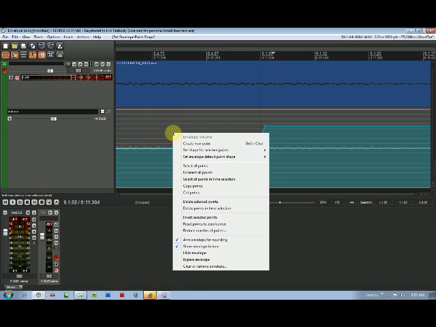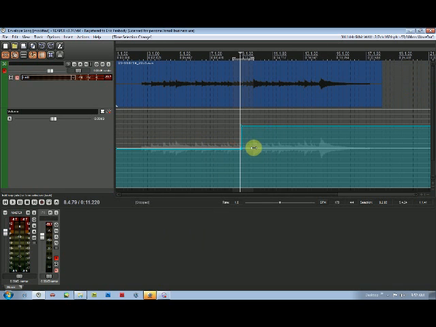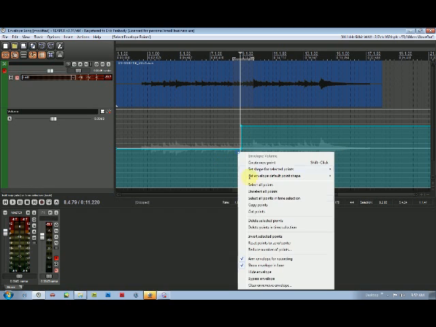Also, what we can do is select all the points, unselect all the points. We can highlight a region of time and just select those points by select all points in time selection. We can copy them, cut them, delete the ones in the time selection, invert the selected points, reset them all to 0, whole bunch of stuff.